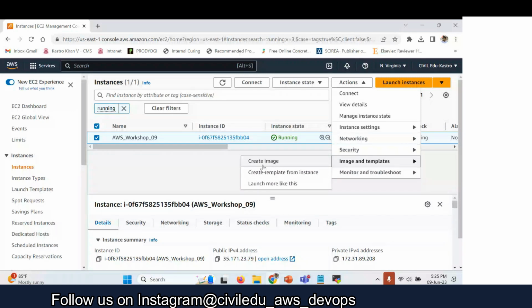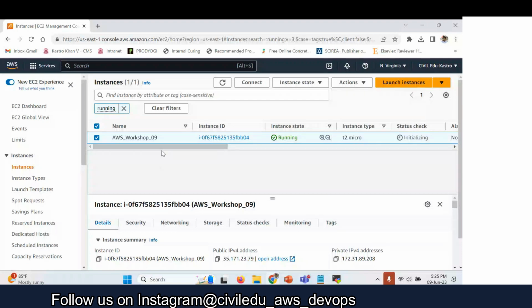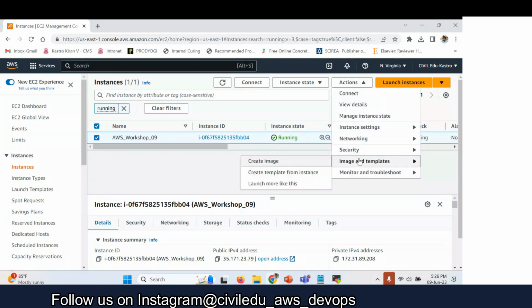So what does it mean by create image? You are going to create an image, which is an AMI, by using this particular instance. So go to actions, images and templates, and then click on create image.